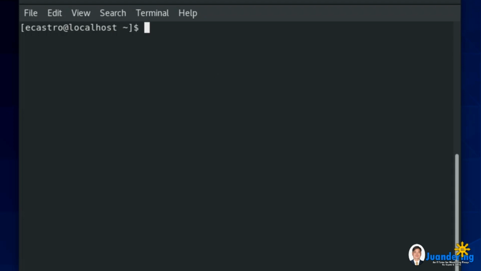Okay, so hello. For this tutorial, we're going to study how to use shell variables. We will be learning in this tutorial how to use shell variables in the Linux operating system.